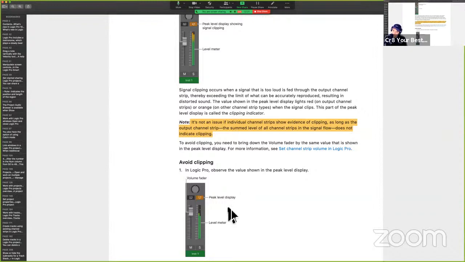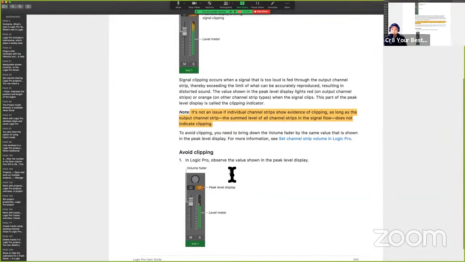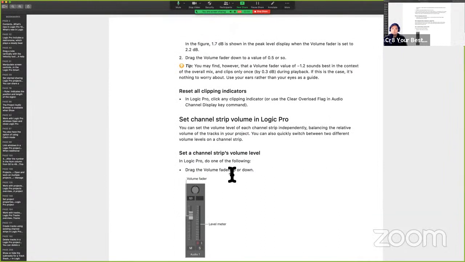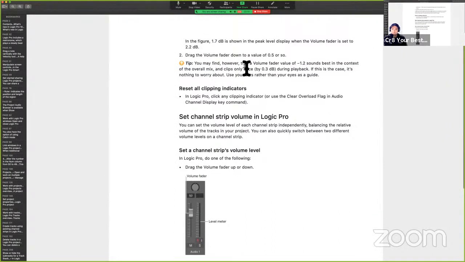This is kind of like the volume pre-fader, so that's another way of going about it. Let's go to page 541. You may find, however, that a volume fader value of -1.2 sounds best in the context of the overall mix and clips only once during playback. If this is the case, it's nothing to worry about. Use your ears rather than your eyes. So this right here terminates the age-old argument: does it matter if you clip, if it's in red? I hear this stuff all the time.